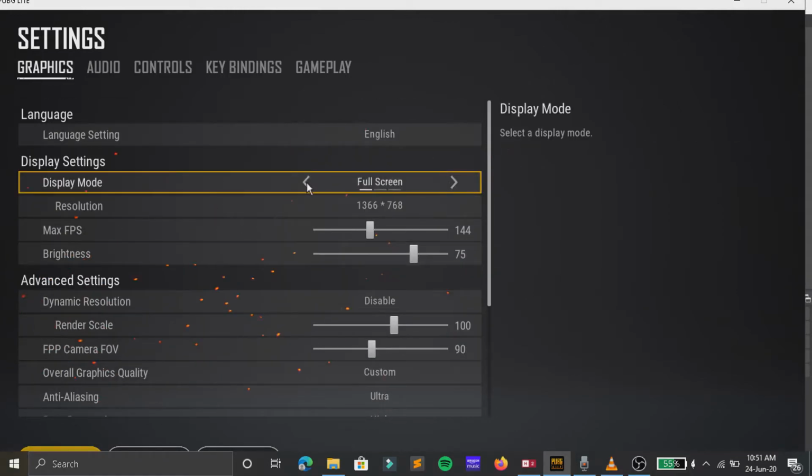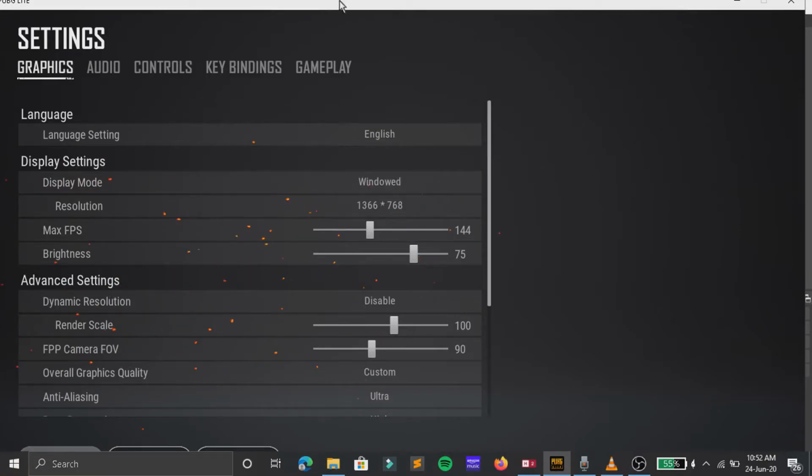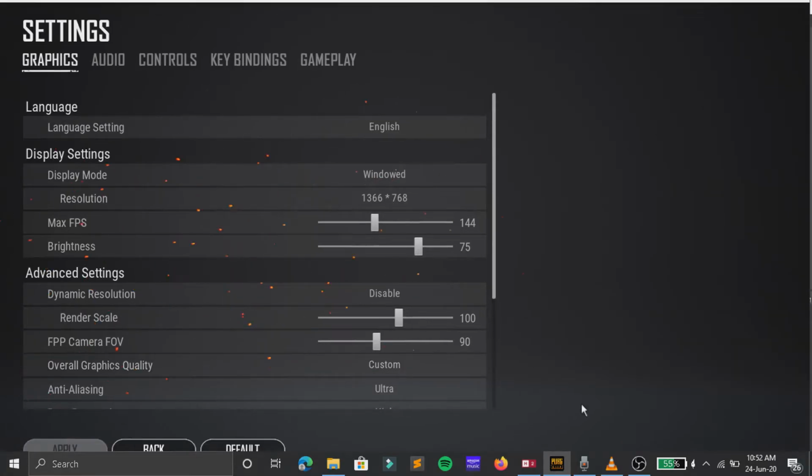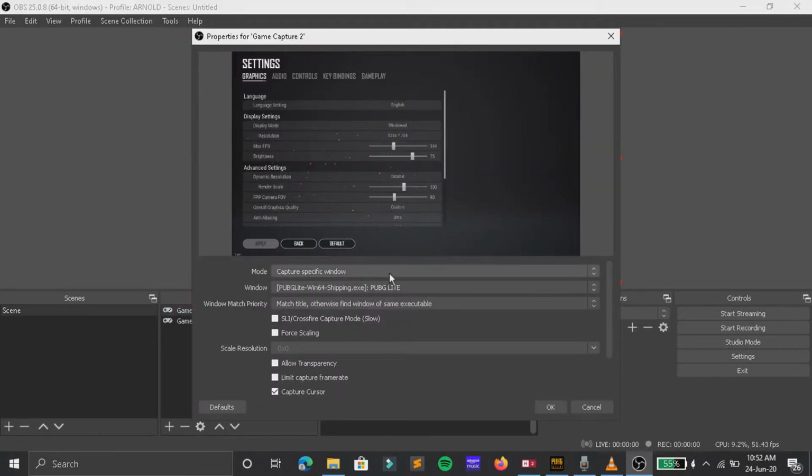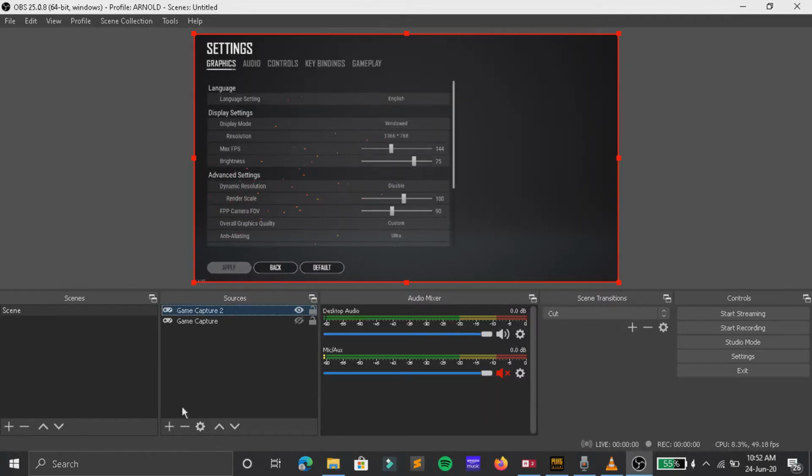Now usually PUBG will be on full screen, or any other game, just not PUBG, any other game will have these options of window and full screen. So remove it from full screen, put it on windowed, and then click on apply, then once again go back to your OBS. Once you go back to your OBS, it is started. Why? Because I had put the same thing on Windows, specific window capture, and I clicked on PUBG. No sooner I put on windowed, it starts capturing.